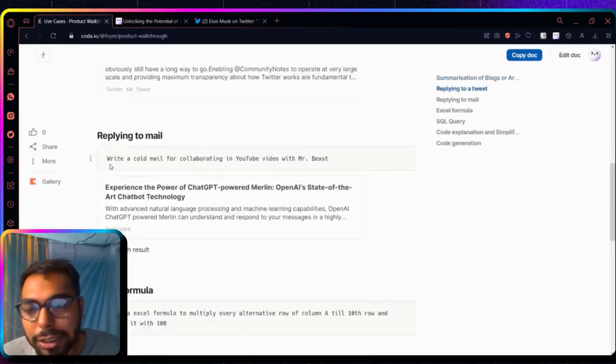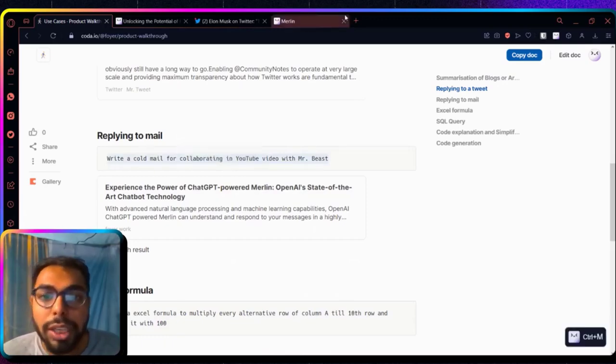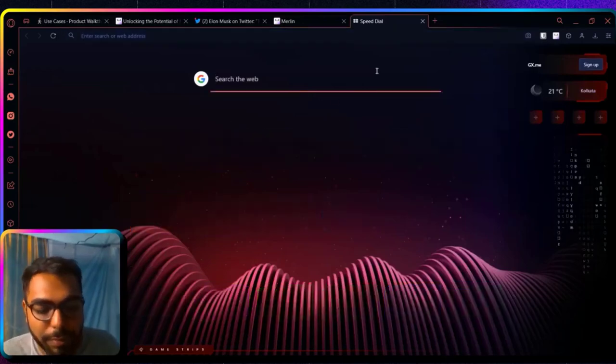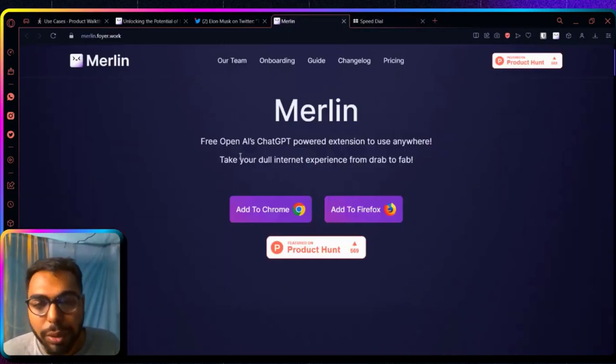That is replying to a mail, or suppose creating a new mail. Now you don't have to be on a particular website to bring in Merlin, though it will not work on a blank page, that means the new tab page. If I press Ctrl M over here, it will not work. Okay, I have to be on some web page. So I am on Merlin's landing page right now.